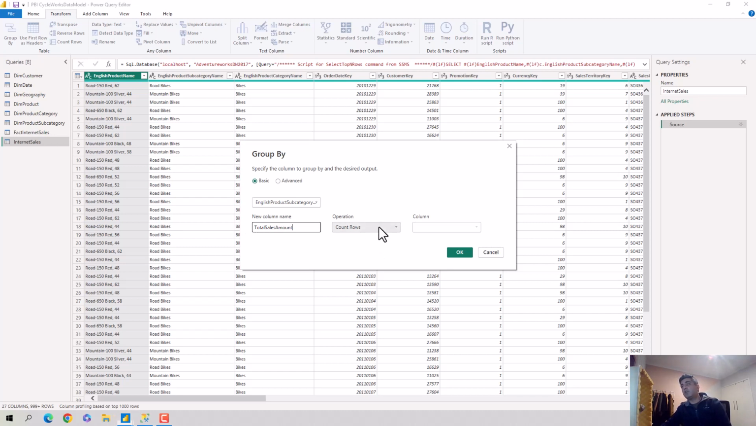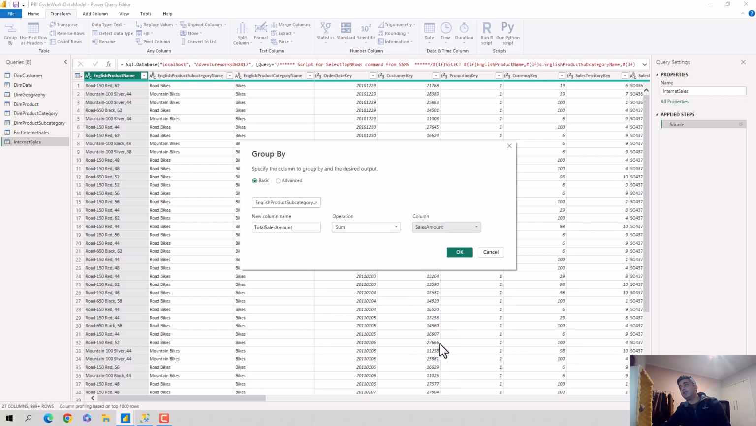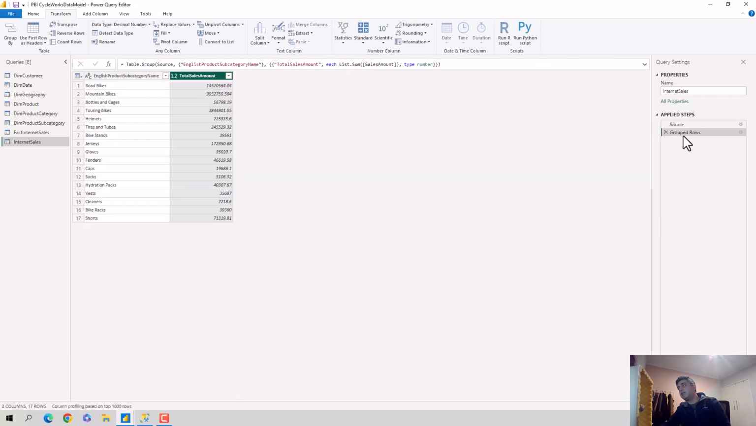Then for the operation, if I click on it, you can see there are multiple operations available, but I just want the sum operation, and I want it on the sales amount. So I'll select that and hit OK. The moment I hit OK, you can see it has added a new step called grouped rows, and it is giving me the total sales amount by English product subcategory name.